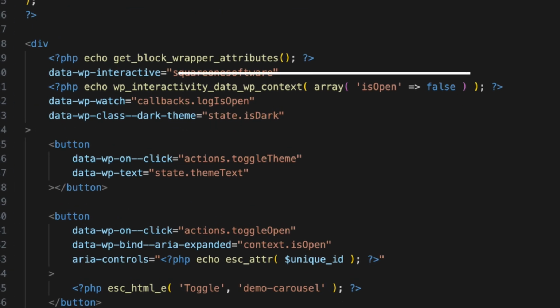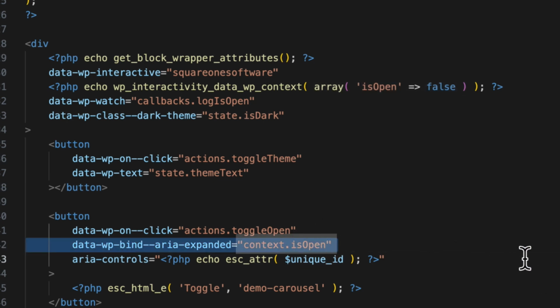And then we have the wp_interactivity_data_wp_context function. And this allows you to pass data to the blocks as a JSON encoded object via PHP. The context can then safely be embedded in the HTML attributes for use as values or can be accessed directly in JavaScript.